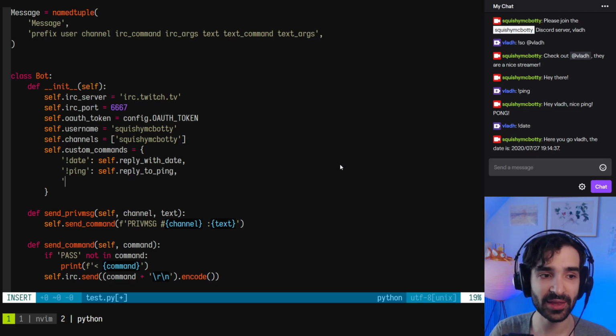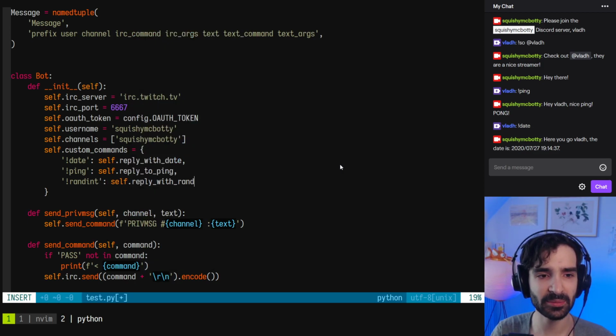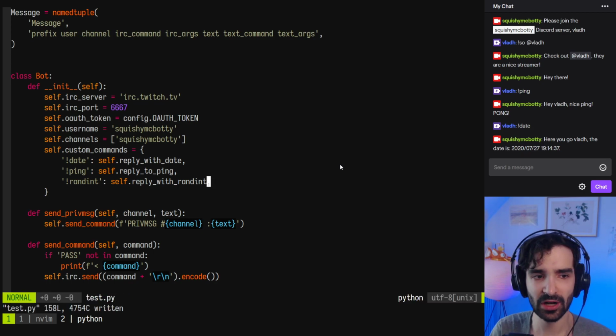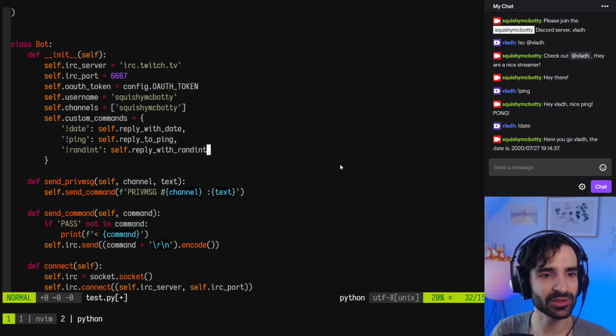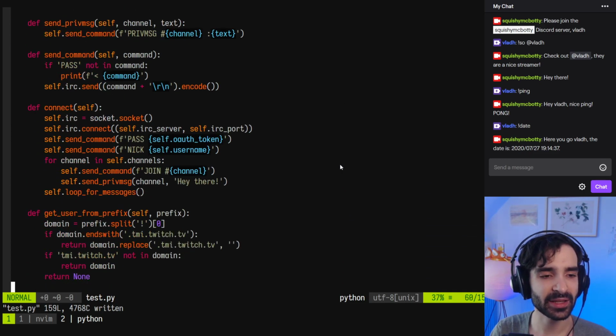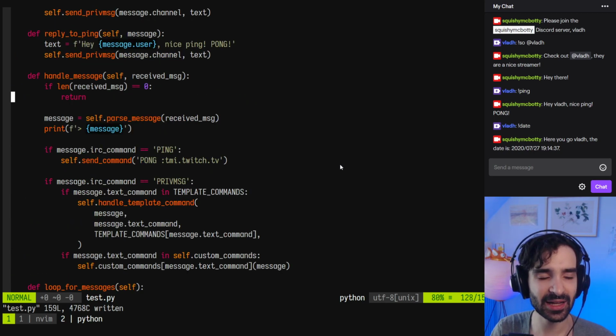Let's just say random number, random int, right? Self.reply with random int. Why not? Just get a random number. I think I need to import random. I'm not exactly sure. Rand int. Okay, so this is this function reply with rand int, and we've just added that line here.